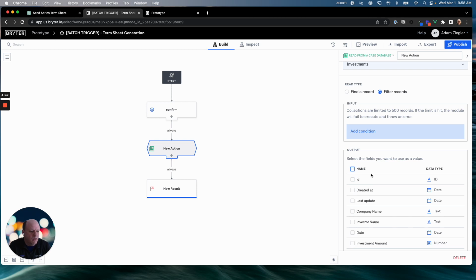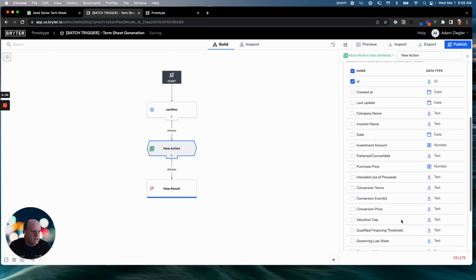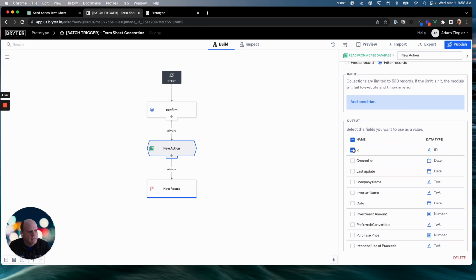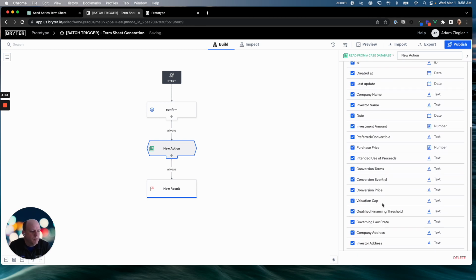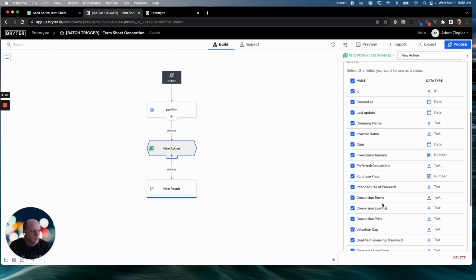I don't really need all these fields. I'm just going to pull in the ID. That's the only thing I really need here. And actually, let's do something a little more interesting. We'll pull in some of these other fields, and we'll have them just in case we need them. Let's put it that way. So we're going to get records from the database.